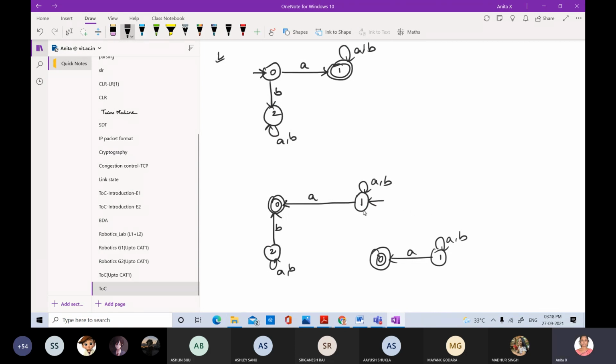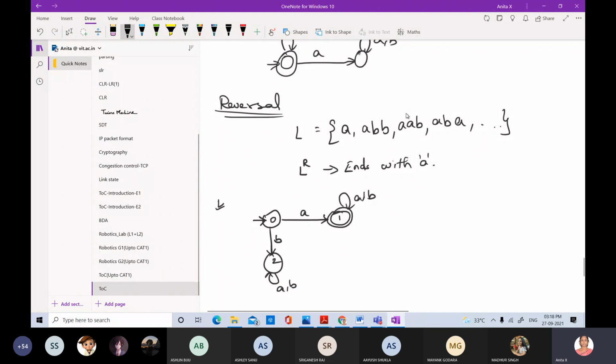Okay. So by this we can prove that regular languages are closed under reversal. This is with regard to the closure properties of regular languages. Are you clear with this?